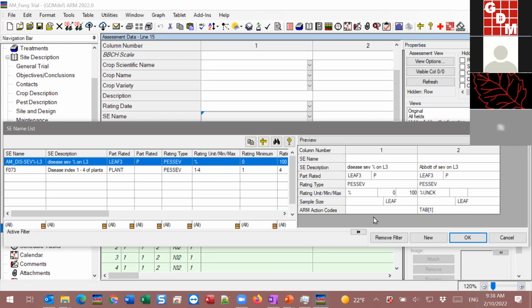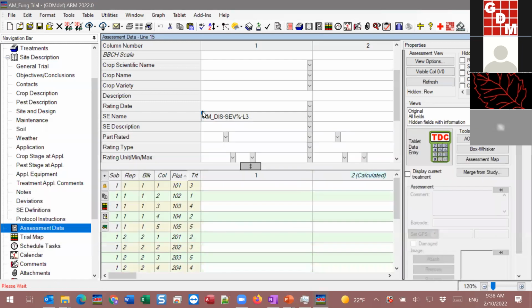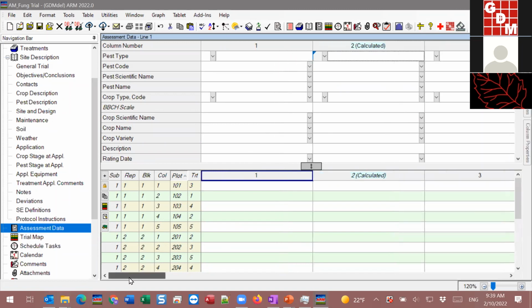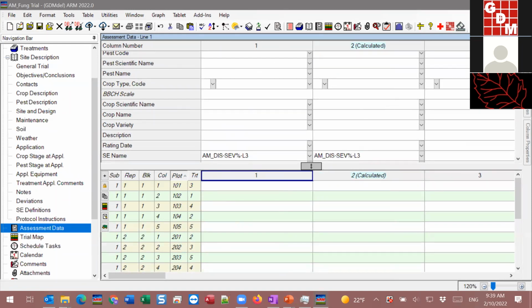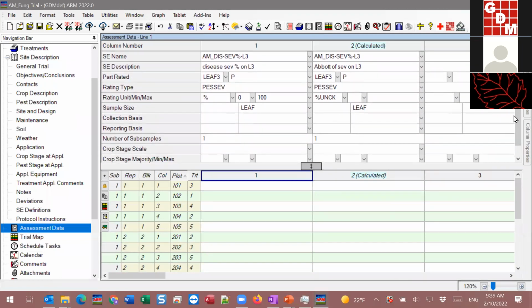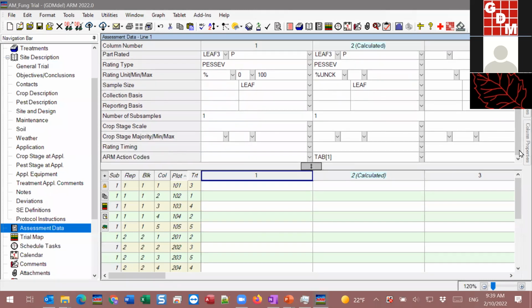So if that's the one I'm ready to use to take that disease severity rating, then we can select OK. And this will load that SE. Let me hide my properties here so we can see the 2 columns next to each other. So we don't have any pest or crop information saved into the SE, so I would be able to fill in the pest details for this particular study. But you can see that everything else, the part rated, rating type, rating unit, all of those details have been copied in from that SE file right into my ARM study.